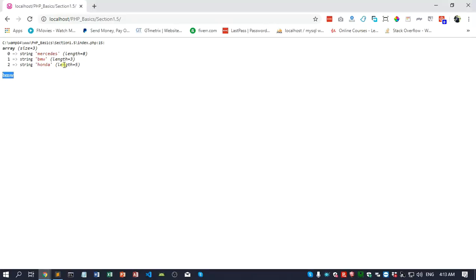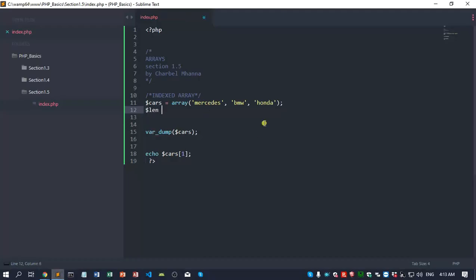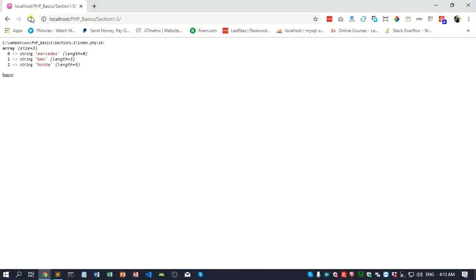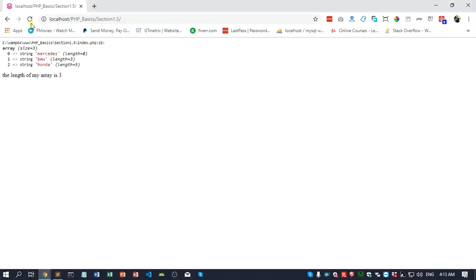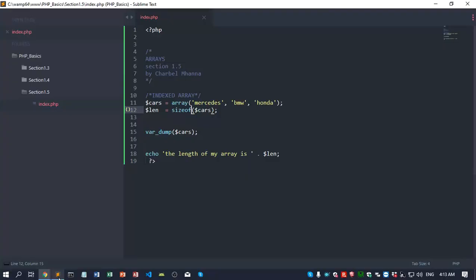And to be able to see the size of your array, let's create a variable called length, and then you can do count cars, the variable is cars here, and then let's echo here the length of my array is, right here, and the length of my array is 3. Another way to do it, sizeof. Alright, so it's the same output.